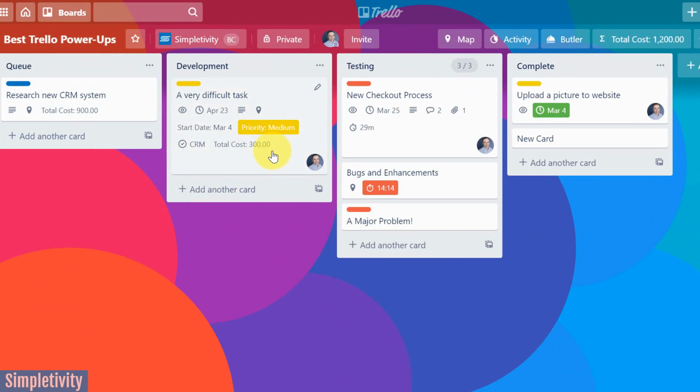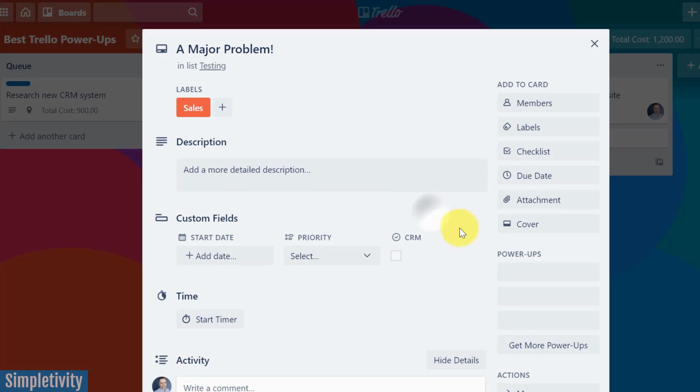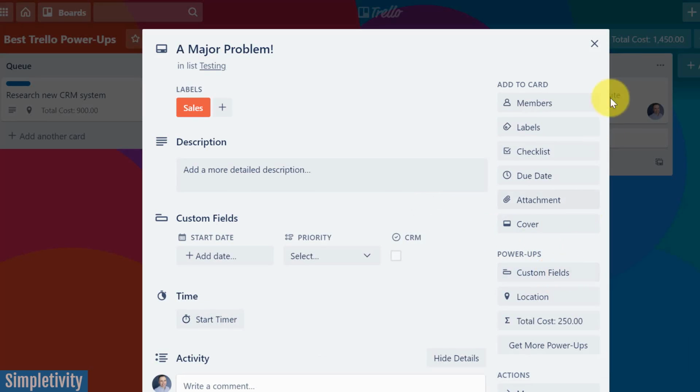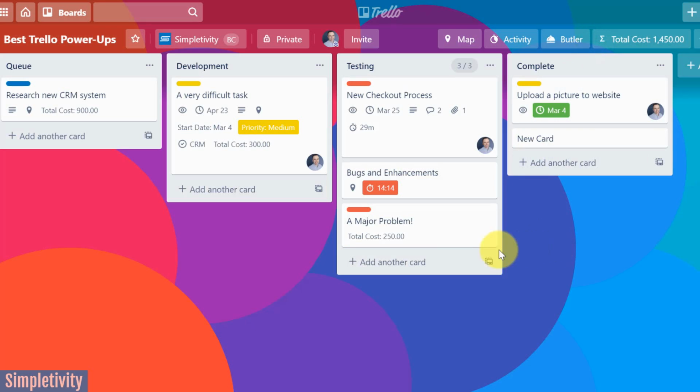Here's one with a total cost of 300. Why don't we add a cost to this one as well? Let's add a new cost here. I'm going to say add total cost, and let's make this one $250, for example. So that's great and all. I've tracked the cost, and I can see it at the front of my card, but it gets better.